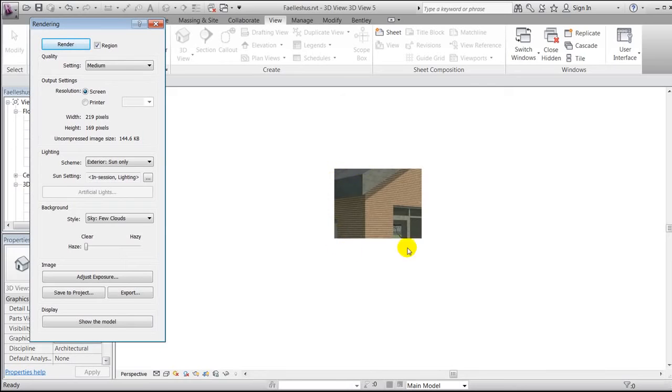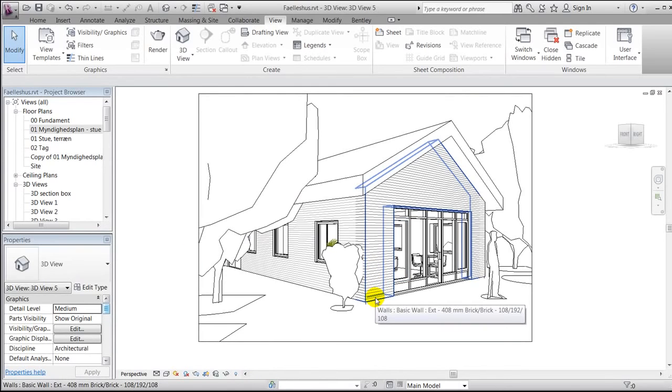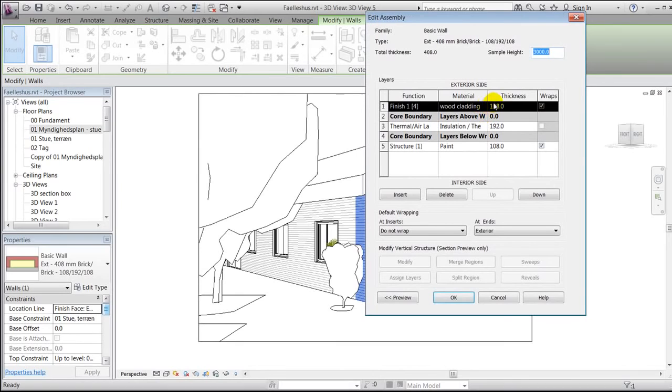So here's the rendering, and it took only 40 seconds because we rendered only a region. Here you can see right away if the pattern is at too small or too big a scale. I think this is too small for wooden cladding, so I would like to change the size of them. You just close the rendering option, and then you can change it from here. You just click on the wall, go again to edit type under properties, edit structure, wood cladding.